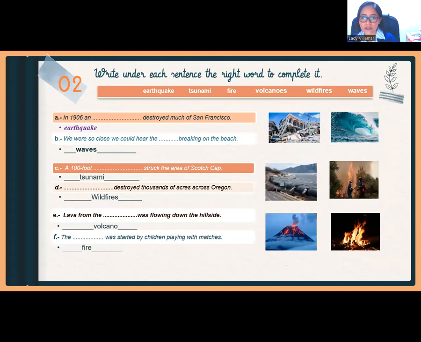As the second activity, you need to write under each sentence the right word to complete it. You will practice some vocabulary about the topic, natural disasters. The words that I'm going to mention in this exercise are earthquake, tsunami, fire, volcanoes, wildfires, and waves. So you need to read the statements and complete them with the correct words.